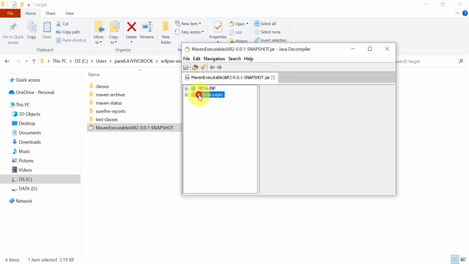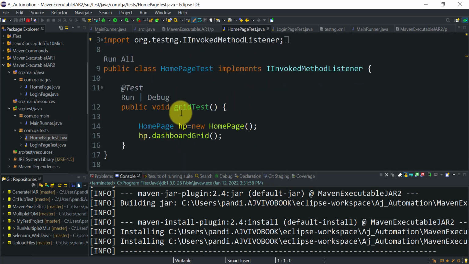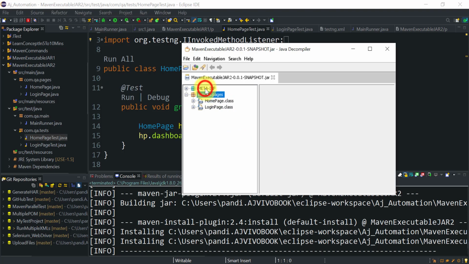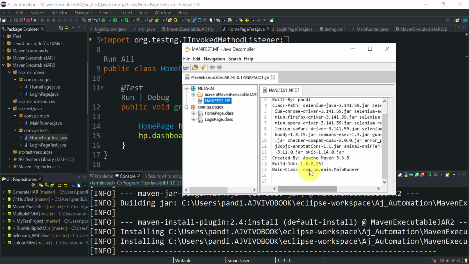So you can see here we only have this com.qa.pages class files. We do not have any information or class files under src test java. So if we run that jar file, then we will get errors, because we are calling some methods from the page class, and the src test homepage test classes and main runner are not available in our jar file. Even though the meta information will have the information related to the main class, as these classes are not available in this jar file, we won't be able to run our jar file.